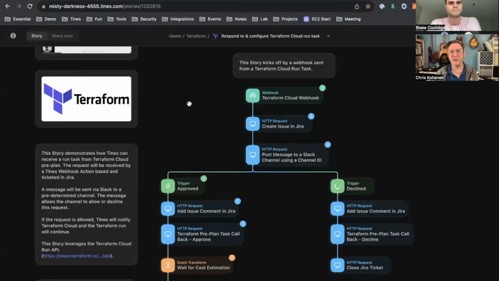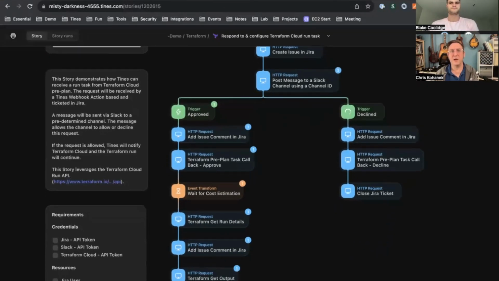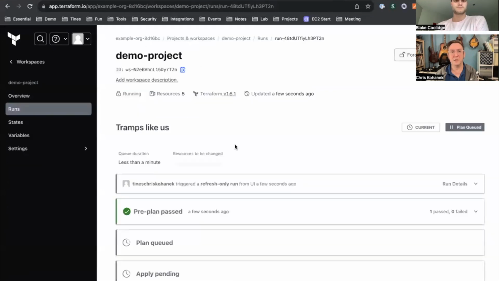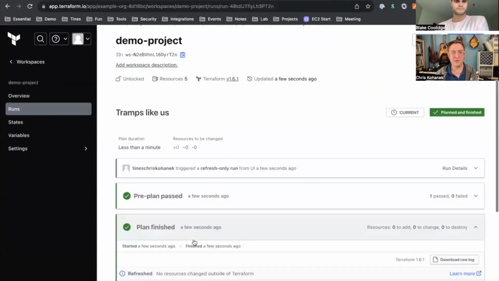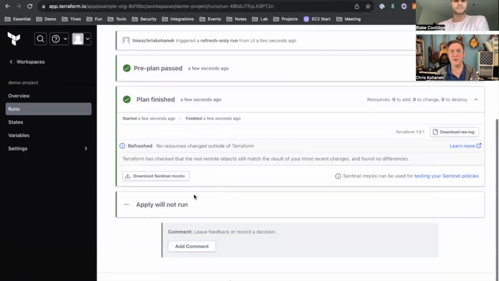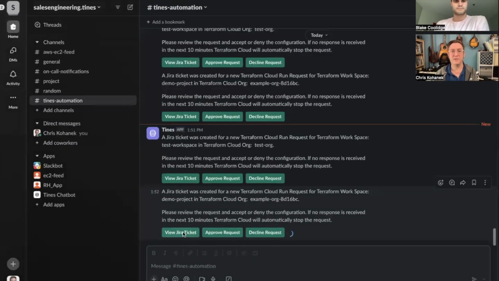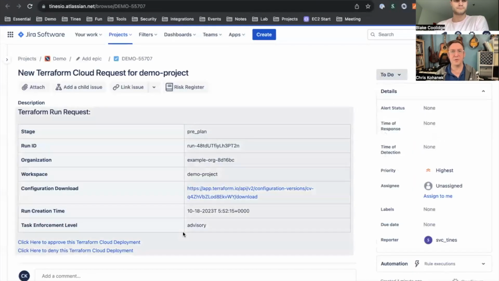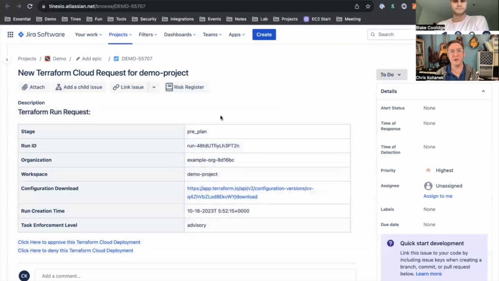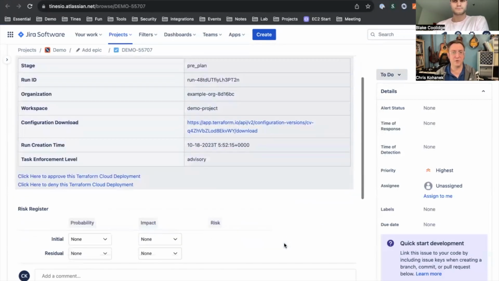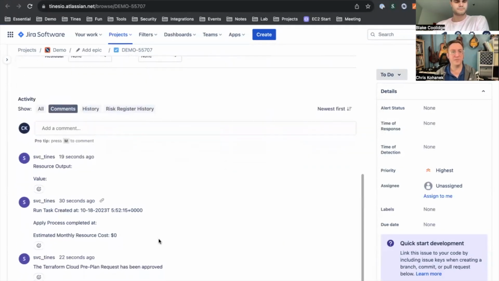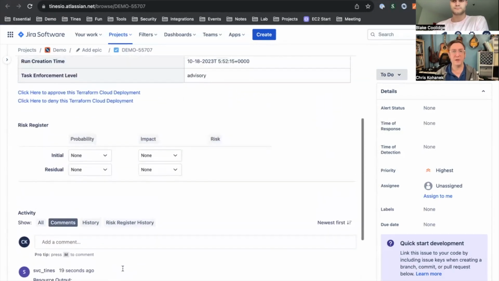And Tines continues with the automation, kicking off the run. So the pre-plan is passed, it is refreshed, and it's completed over on the Terraform side. So we can take a look at the Jira ticket that was created as part of this process. Not only has it created the information around this particular story run, but any of the costs that were incurred as part of it, and any information that was passed back from Terraform Cloud is documented.